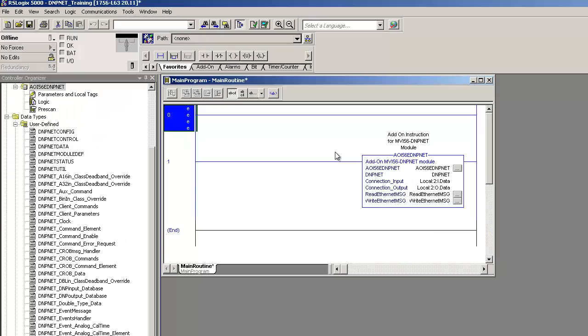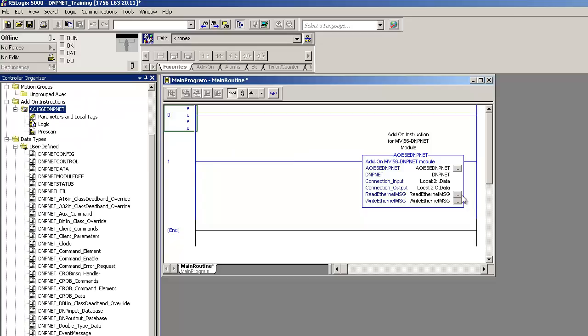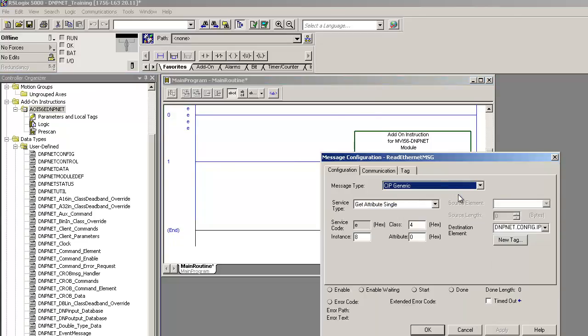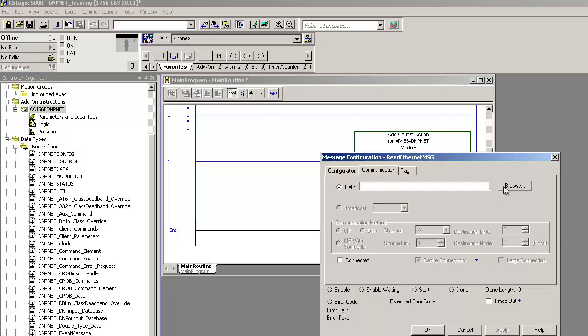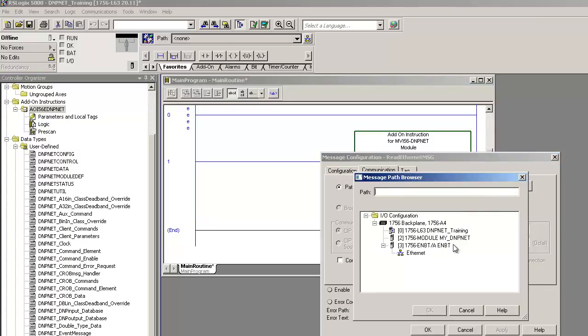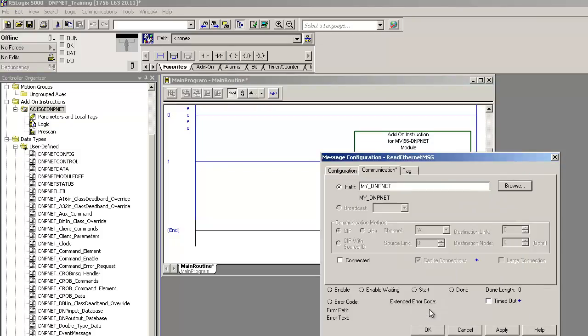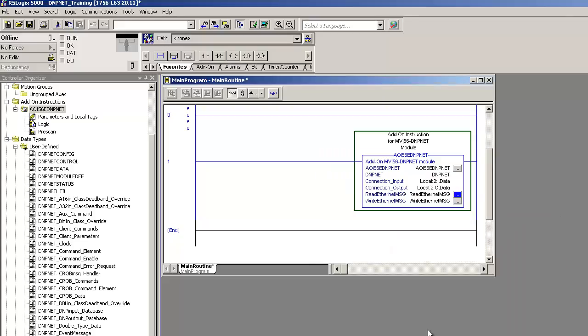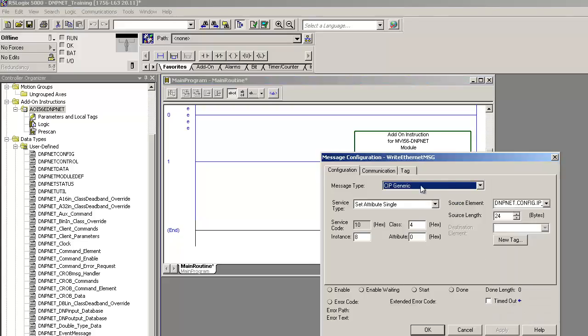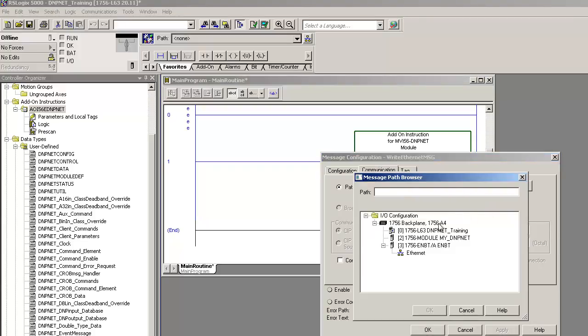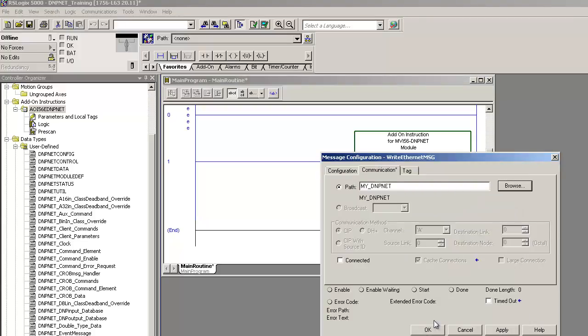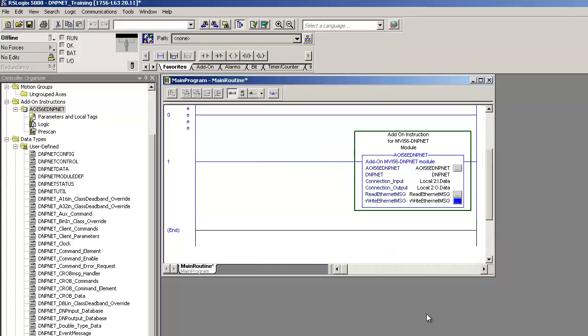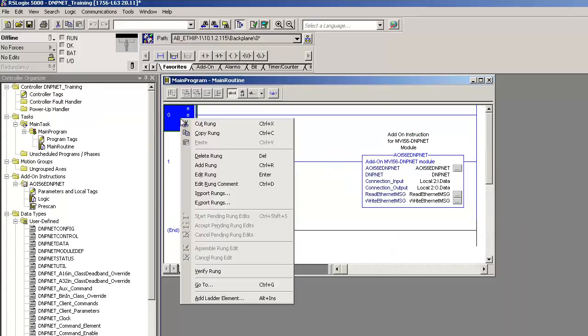Before we move on, we'll click the configuration dialog box next to both Read Ethernet Message and Write Ethernet Message to confirm that our communication path is valid. Select the Communication tab and confirm that your DNP net is named in the path field. If not, browse for and select your DNPnet, click OK, and OK again. Once this is done, click OK, return to main routine and delete rung 0.